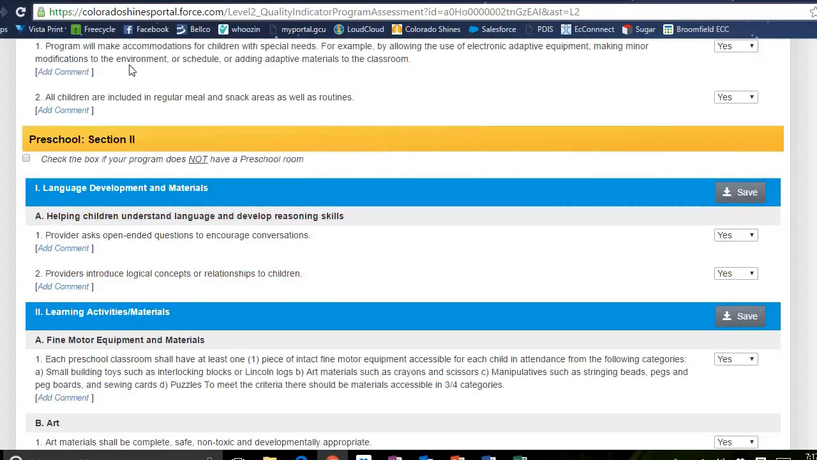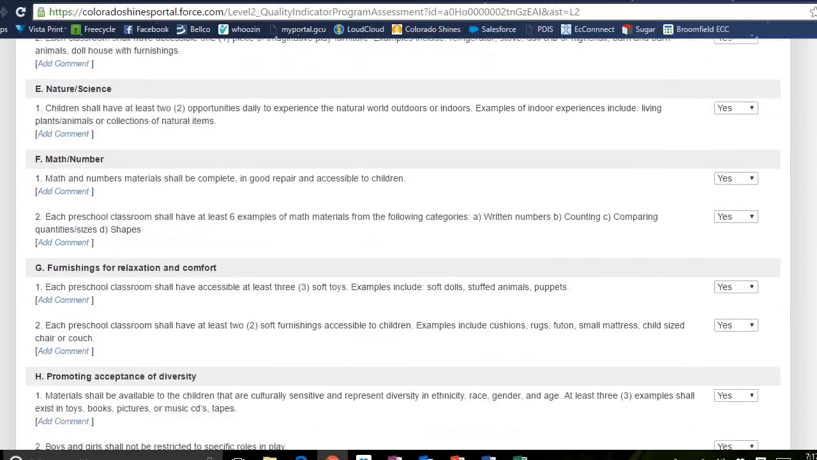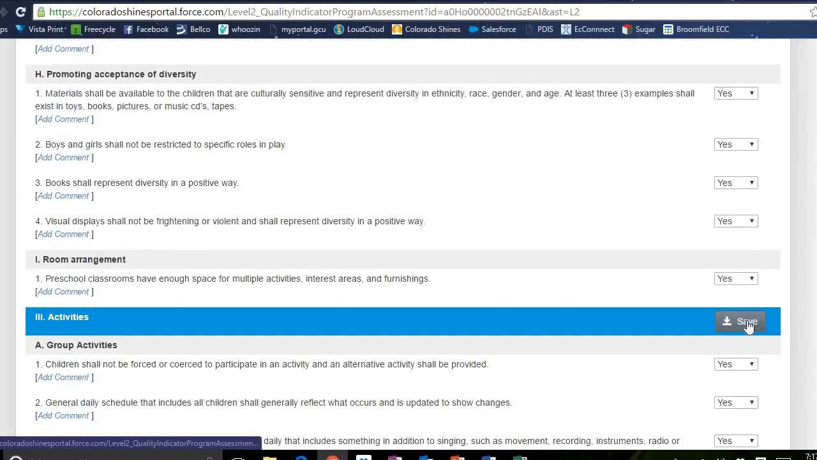And then you will get to the second half of this page that talks about preschoolers. And it will ask you very similar questions specific to preschoolers. And you must say yes to all of these questions. You do not technically have to hit save after each category, but it really is best practice just in case something happens and you lose your connection, or you can't complete this page all in one sitting. Then you will have at least saved what you had already done. If you leave the page without hitting save, you'll lose everything and you'll have to start over.